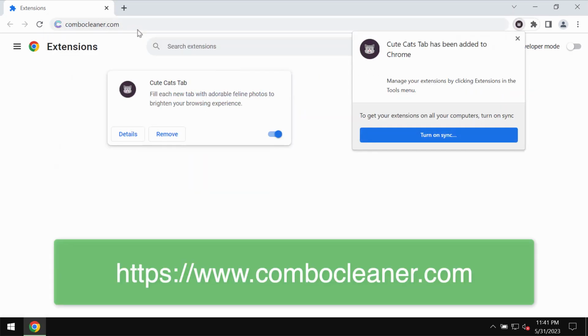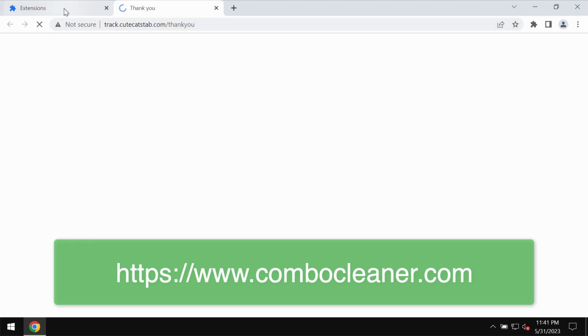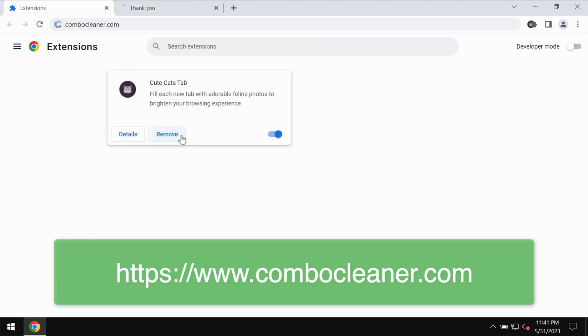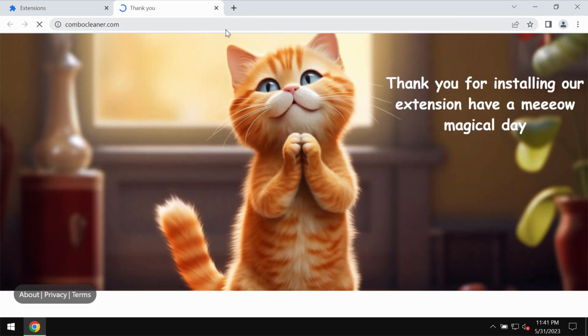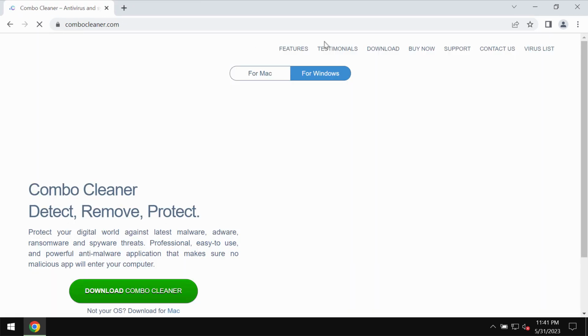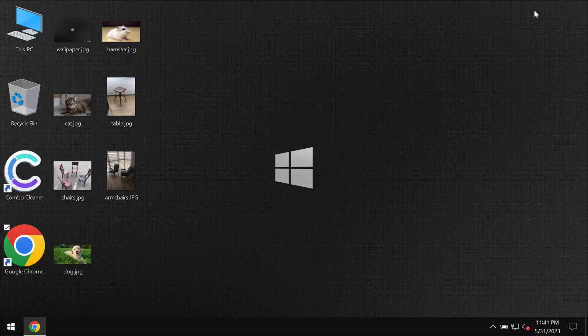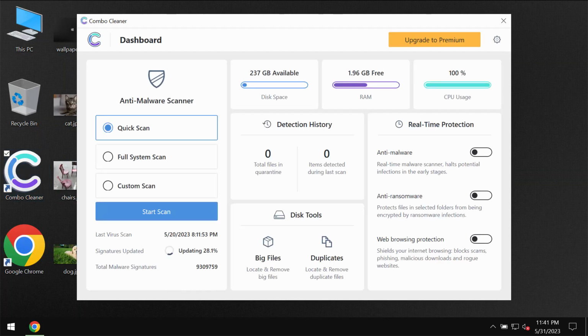Finally, to make sure that your computer is free of any other threats, we recommend you to carefully research your system with Combo Cleaner Antivirus. Get it on the page combocleaner.com and download the application, install the software, and start investigating the system with its help.